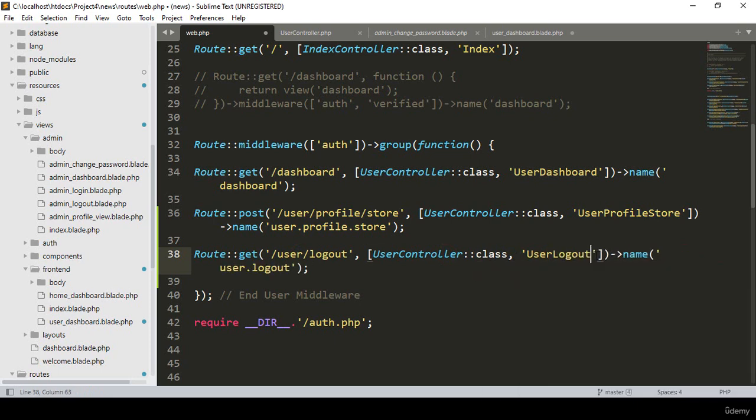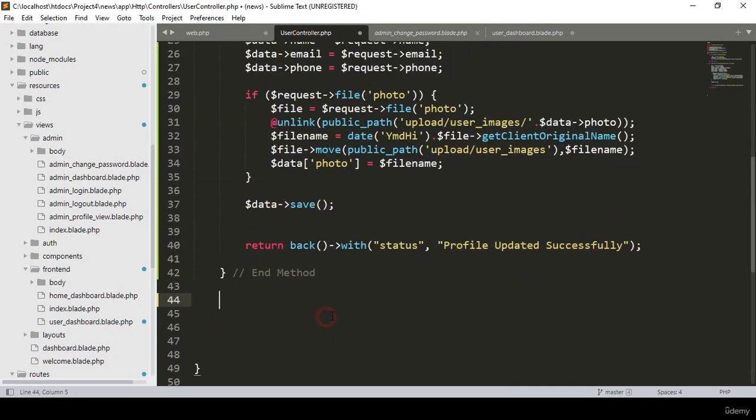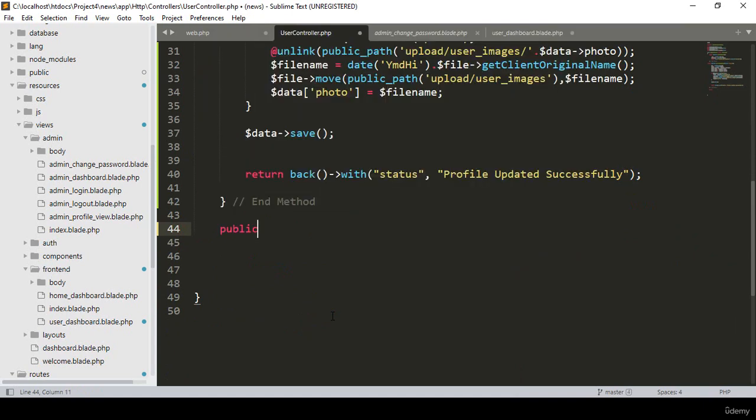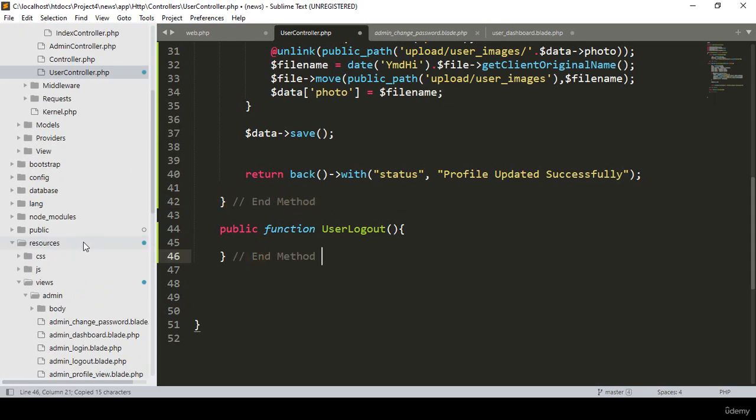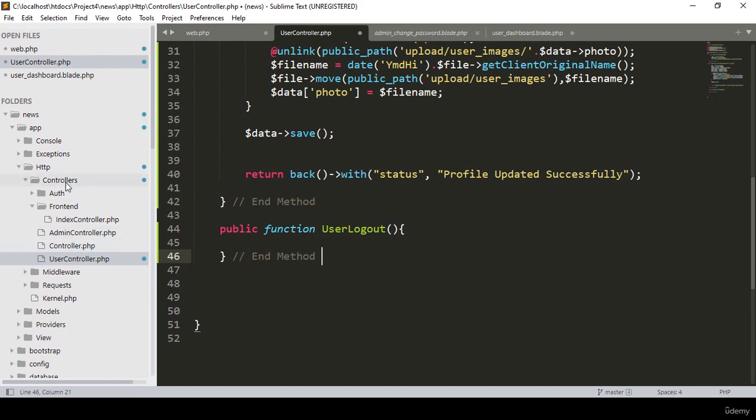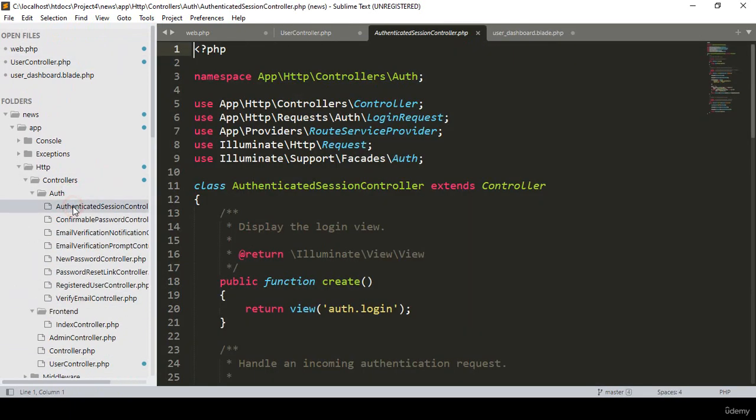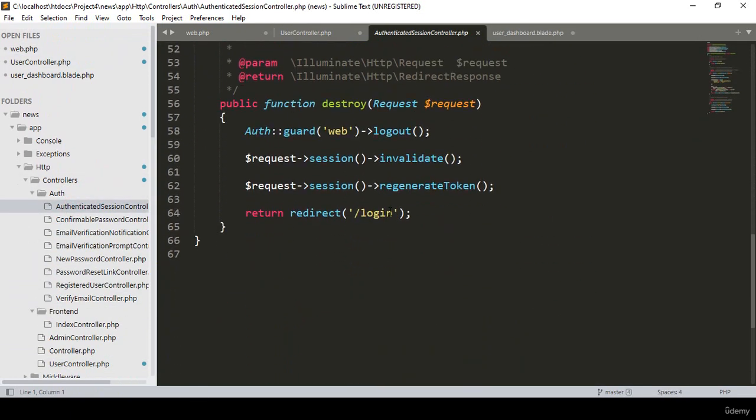That will be our user logout, and to create this method, go to our user controller here. After that, it will be the same as a public function, and our method name will be userLogout. Now I want to make it a request method. Everything is ready-made. If you go to our controller auth, the authenticated session controller here, I have already discussed these things with you. You can see our auth guard as web, it will be logout. The system will automatically do everything.